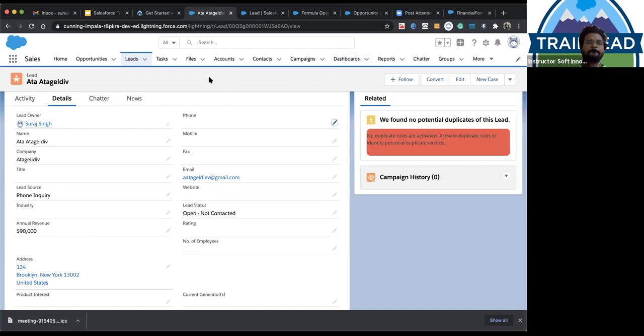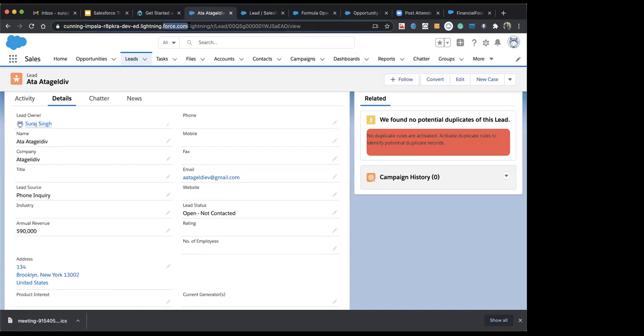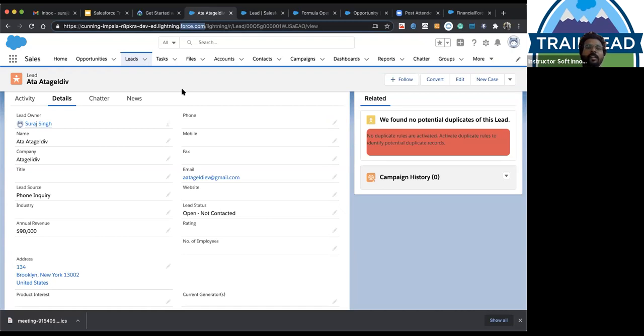Got it. Yeah, thank you. Yes, you can see that you enter force.com and it will redirect to some other site.